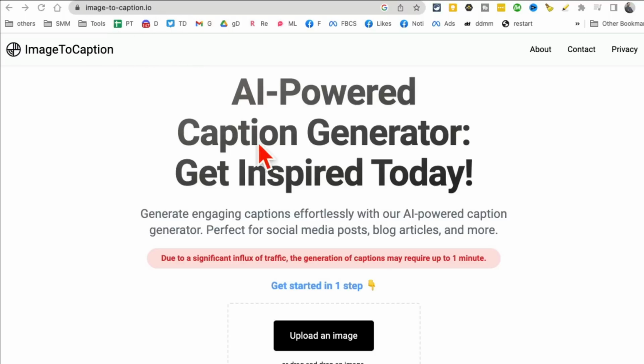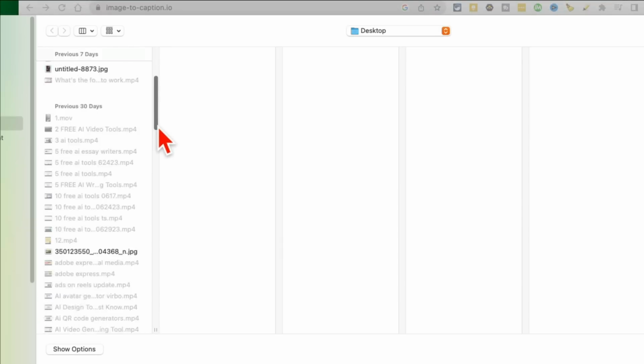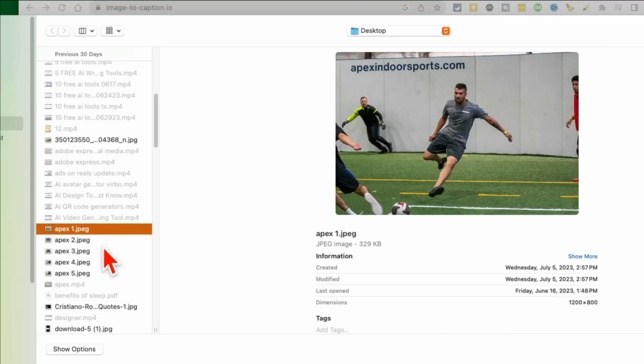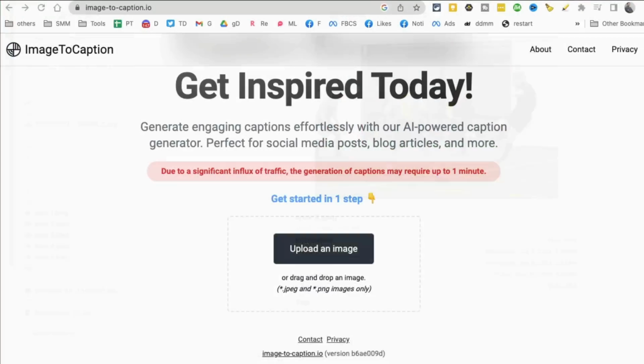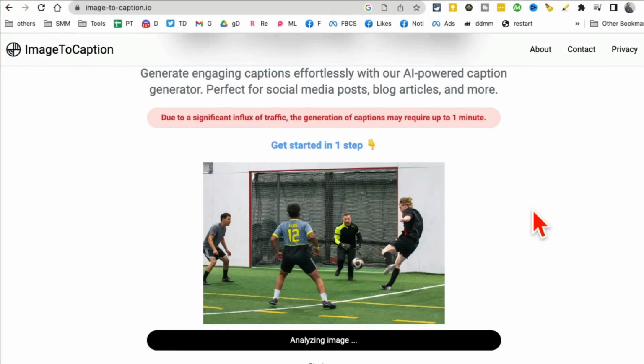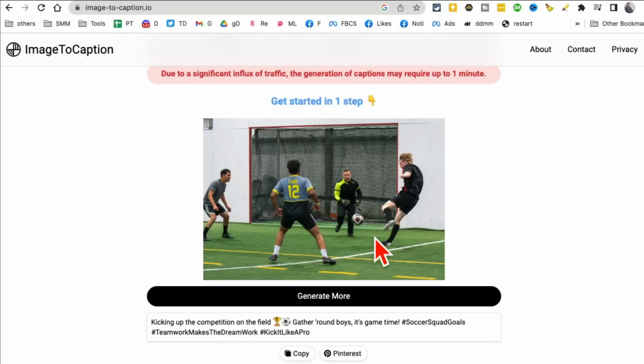It's Image to Caption. With the help of AI, what this tool does is it reads any of your images and then creates captions for those. So if you post stuff on social media, let's say on Instagram, it will create captions for you. So I'm gonna use this picture, my friend playing soccer indoor, and now watch this. It's analyzing and it's gonna create captions, and not just captions, it's also gonna create some hashtags.